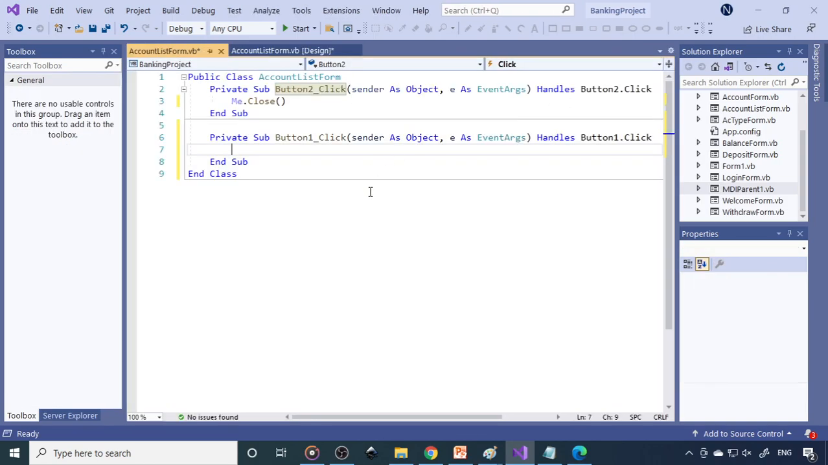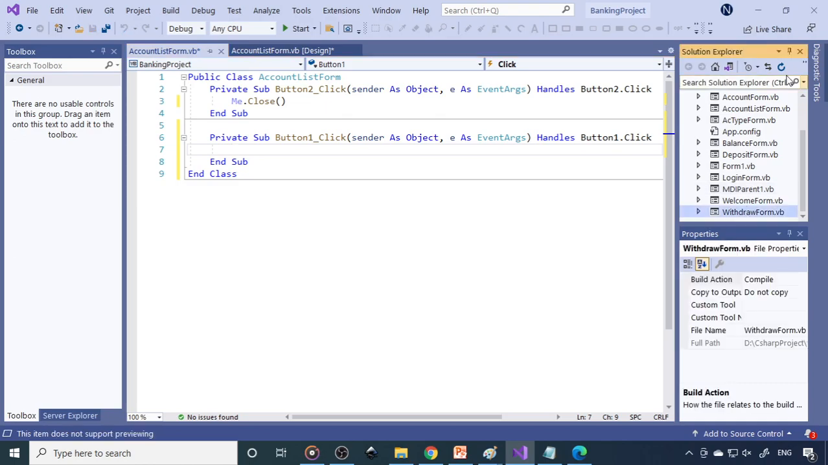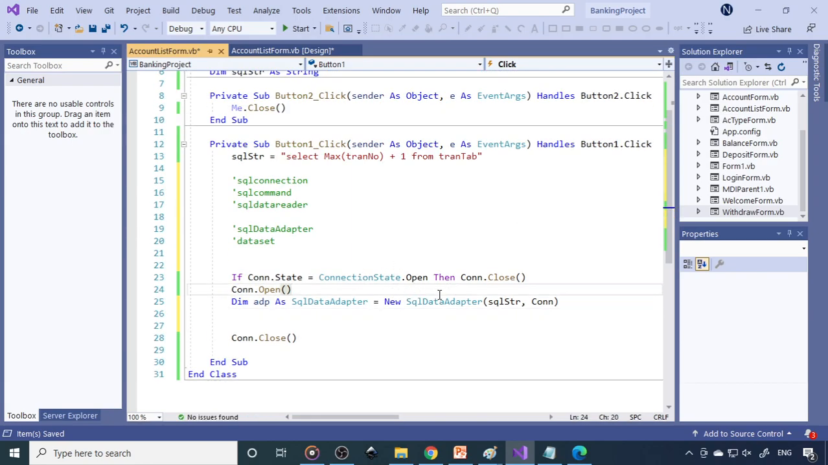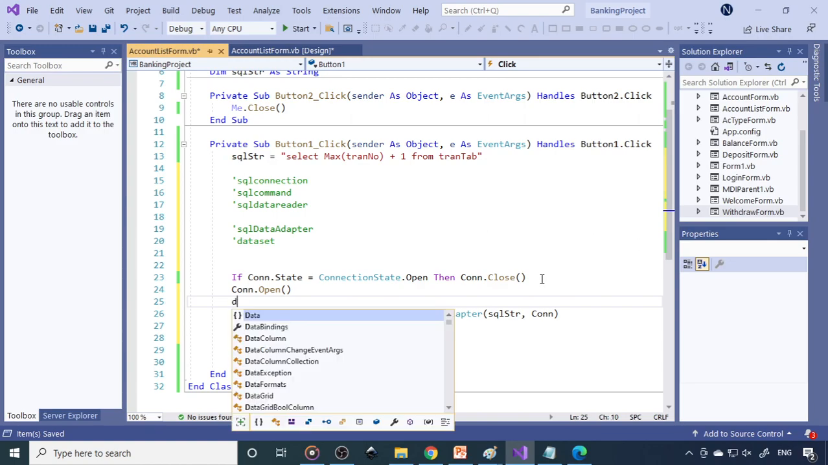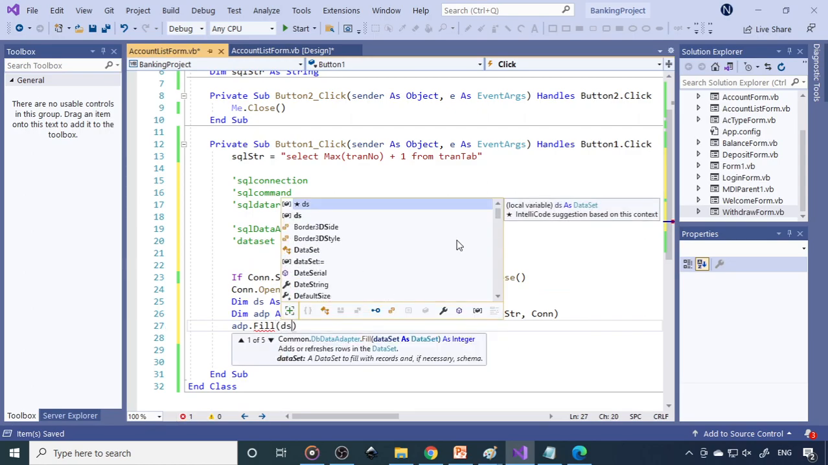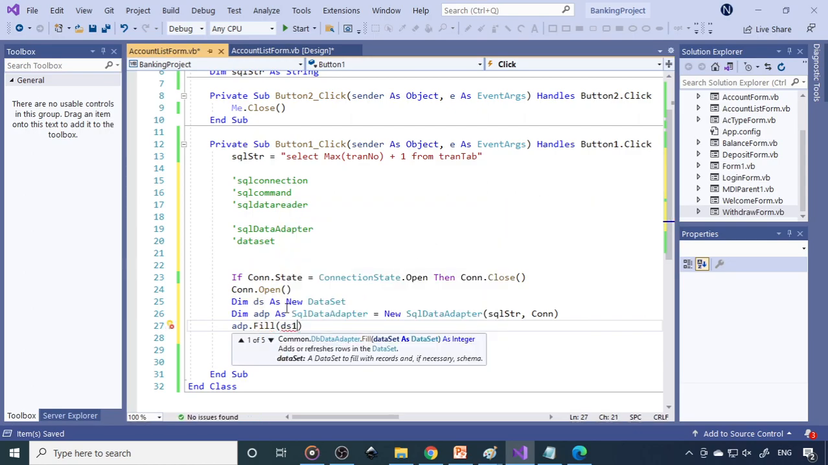Right. Then if I go to Display, here we need to write the code. Again we require the SQL connection string. This is not required, so I can delete this line. We require one more data set, so Dim ds1 As New DataSet. That is a data set. Now we can execute adp.Fill with ds1.